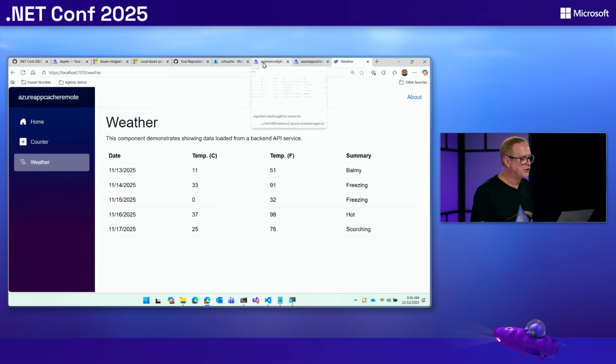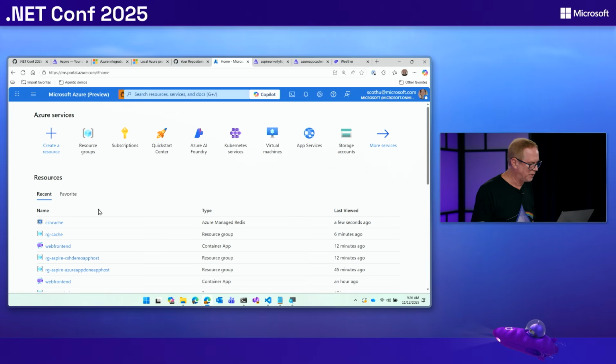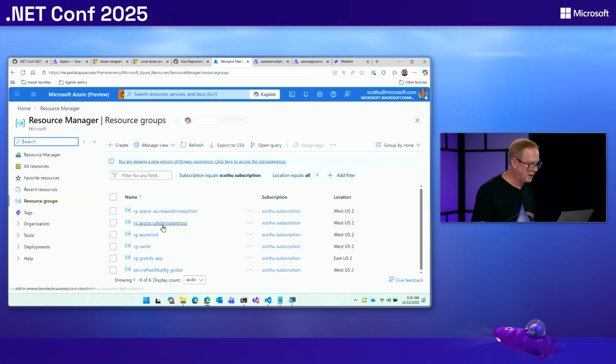One more thing that's kind of cool we could show is if I go back up here, I did publish one where the entire thing is ready to go.